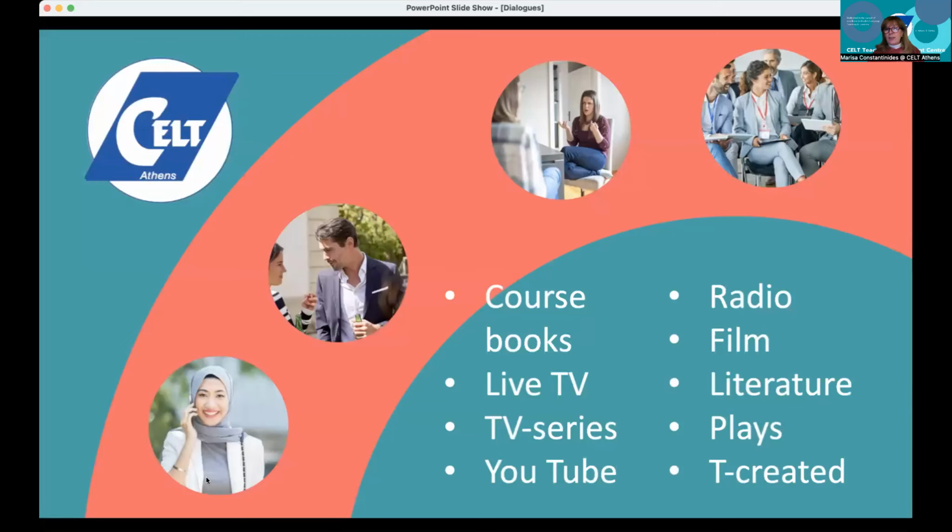So we find them in course books. We find them on live TV. We find them on TV series. We can steal snippets of dialogue. We find them on YouTube. We find them on the radio, on film. We find them transcribed in the literature, in stories or novels. There is dialogue, which is usually transcribed in a different way, but still, it's conversational language.